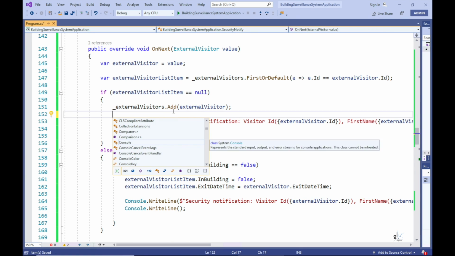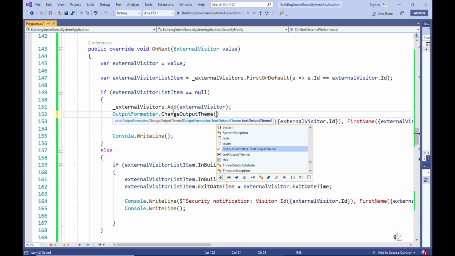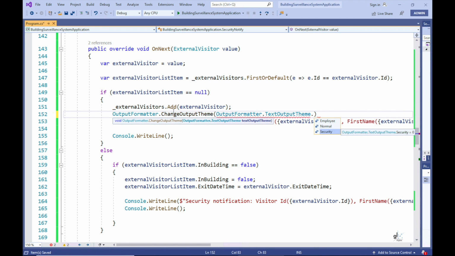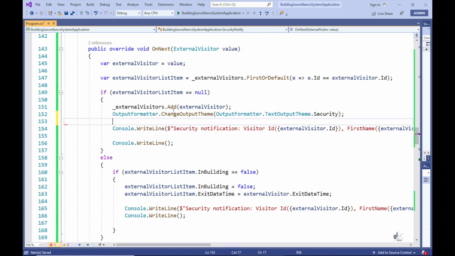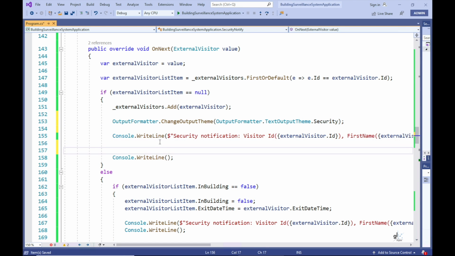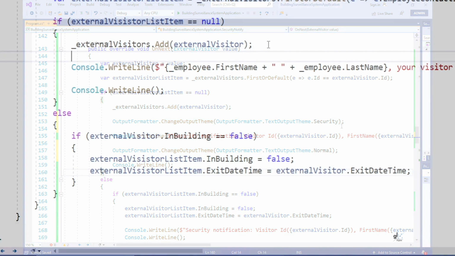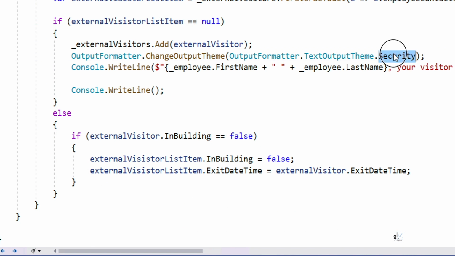So let's go to the security notify class, and we can now change the color theme for the output text colors in the onNext method accordingly. And once the relevant text has been outputted, let's change the foreground and background colors back to their default values. And we can do this using our changeOutputTheme method like this. Let's go to the employee notify class and implement the same functionality, but of course change the color theme to the appropriate color theme we have defined for the employee notify output text.